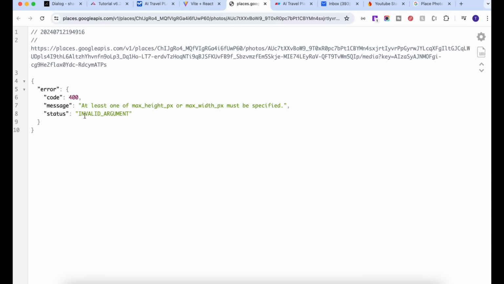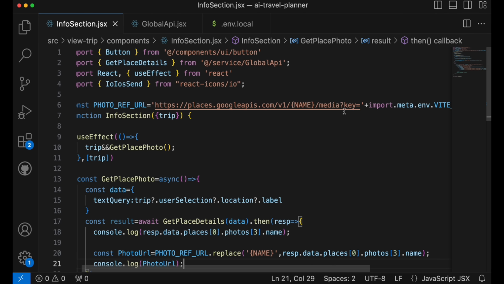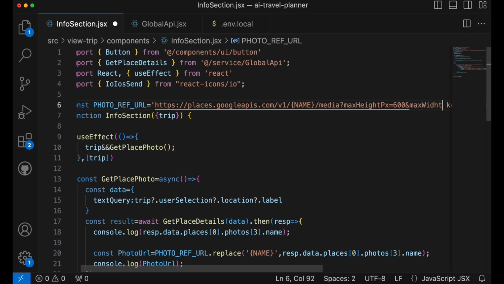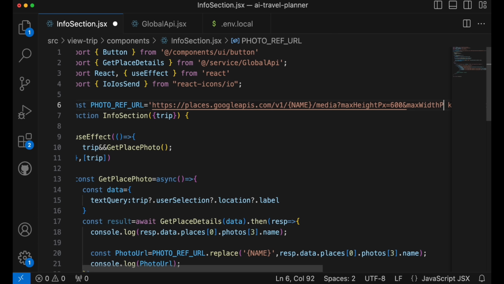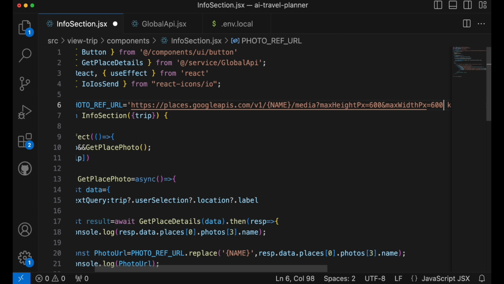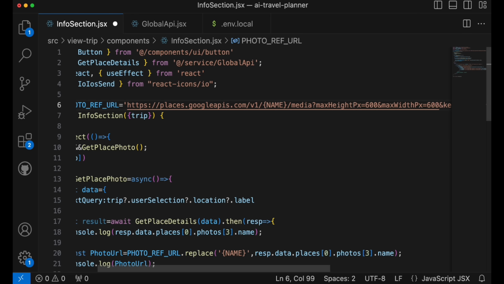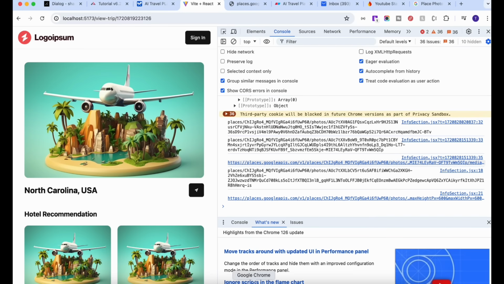If I click on this one, right, okay, so here it's mentioning that we need to provide the maximum height and width. Okay, so over here, after this media, right, here you can provide the maximum height in pixels, like let's say 600, and we also provide the maximum width in pixels, which again is equal to, let's say, 600. Okay, and our key. Let's save it and let's test this out.